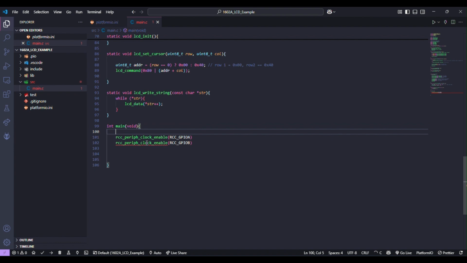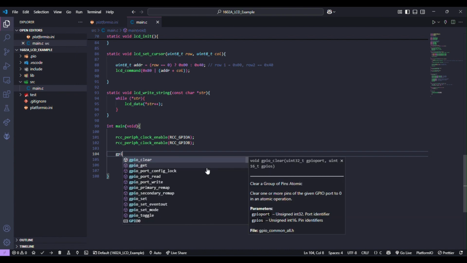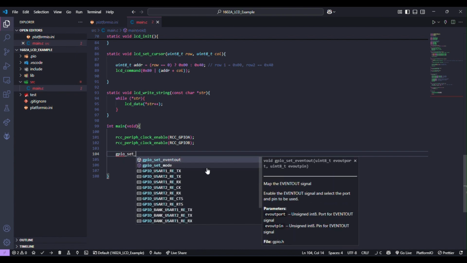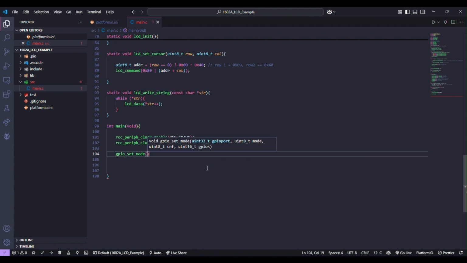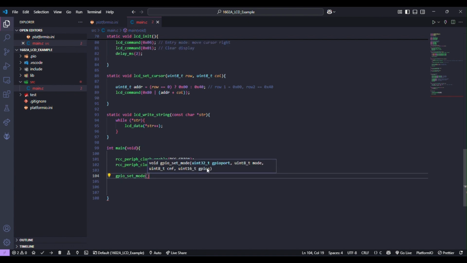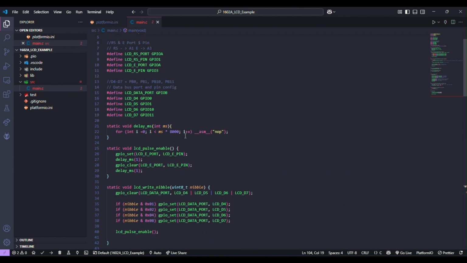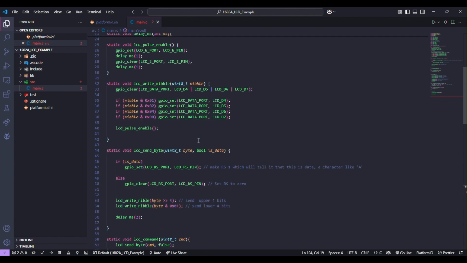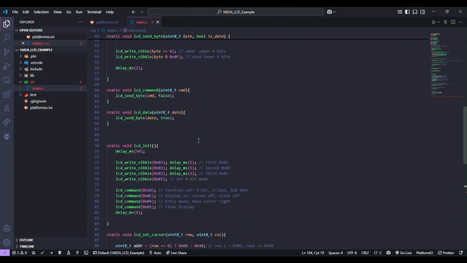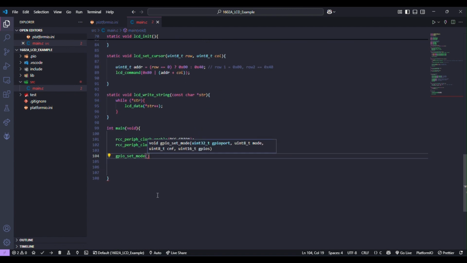So this is just enabling the clock for our ports. Okay, now we're going to set the GPIO set mode. In our main function, you see all of our other setup functions are going to be setting ports on, off, setting all the stuff, right? So our main function is not going to be doing that.